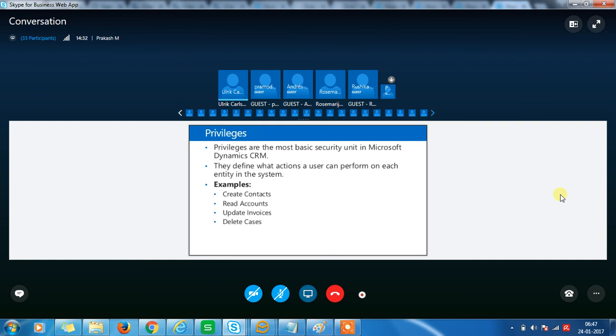So the privilege is really the name of the individual permission or action that you're allowed to do. It's the most granular component of security roles that you can work with in Dynamics 365. And the combination of those defines what you as a user can do on each entity and in each record in the system. So for example, the privilege is what allows you to create contacts, read accounts, update invoices, delete cases, associate contacts with accounts, etc.